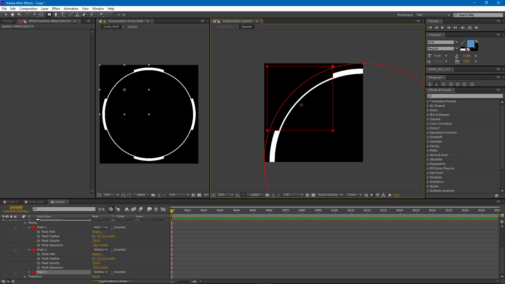Alright, and if I select my pen tool, so that's G, I can add another anchor point for this rectangle mask. And now I can have even more control over the look of this mask. I'm just sort of trying to create a more interesting shape. And you can see it updating in the main circle comp.